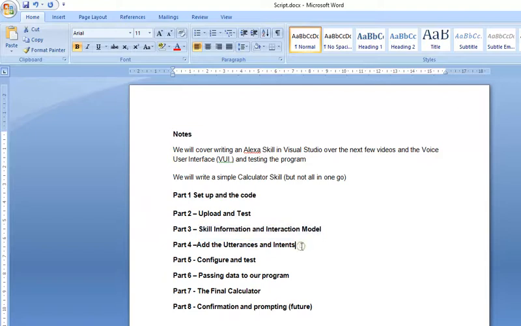Now we need to deal with the utterances and the intents. Now this is always a bit confusing with new terminology, but the utterance is what a user would say to the Alexa device, and the intent is the information that's passed on to your program, basically.